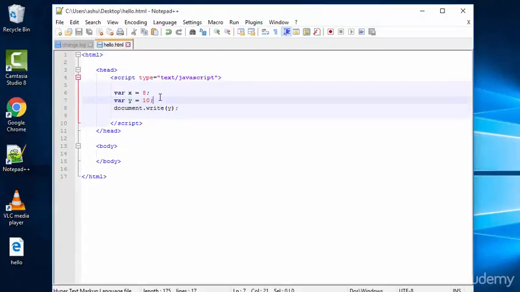So a variable is nothing but a placeholder, or something which holds some value. In this case we are using variables to store integer values, and then we are going to use document.write to display the contents, or the value of the variable. So that's what variables are, and we are going to use variables in the upcoming tutorials.